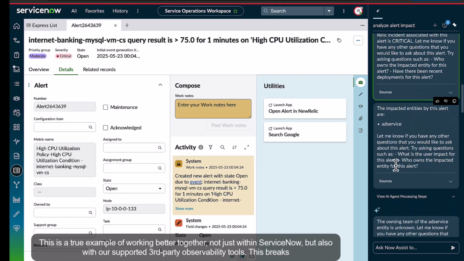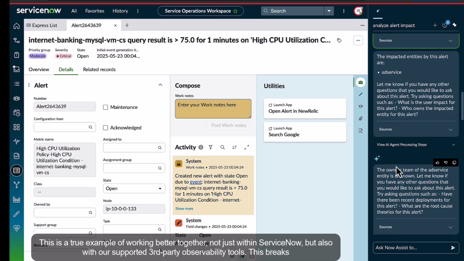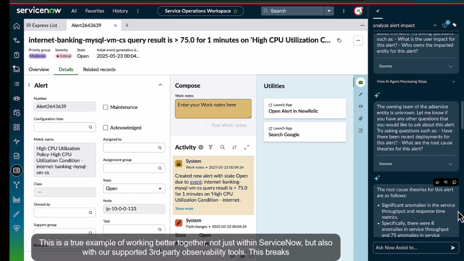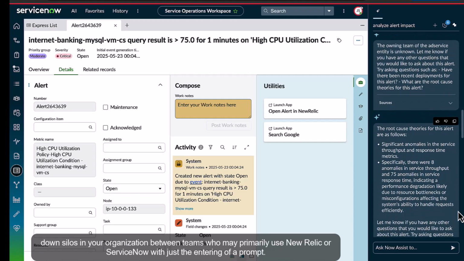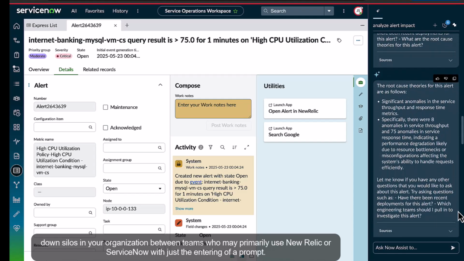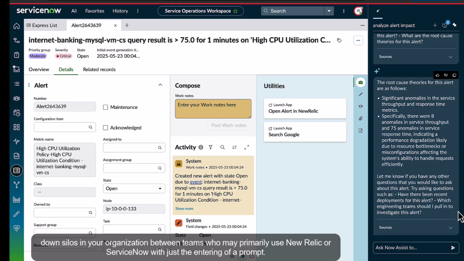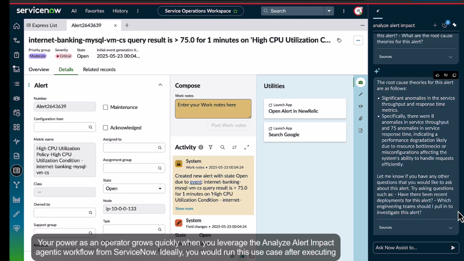This is a true example of working better together, not just within ServiceNow, but also with our supported third-party observability tools. This breaks down silos in your organization between teams who may primarily use New Relic or ServiceNow with just the entering of a prompt. Your power as an operator grows quickly when you leverage the Analyze Alert Impact agentic workflow from ServiceNow.